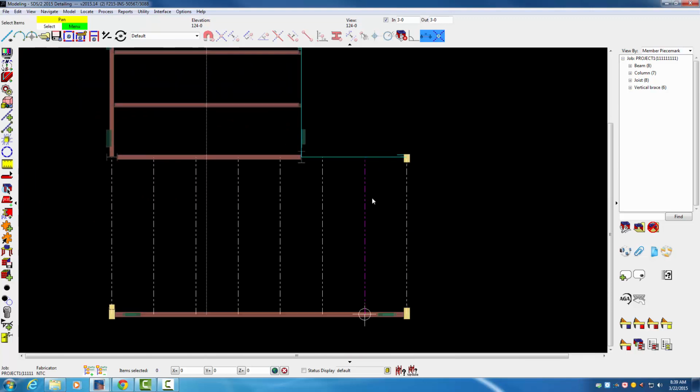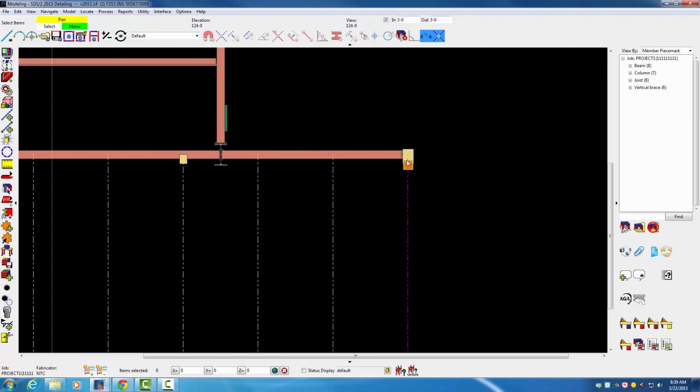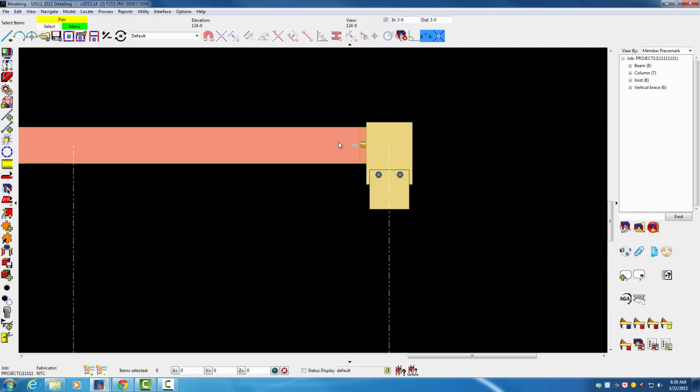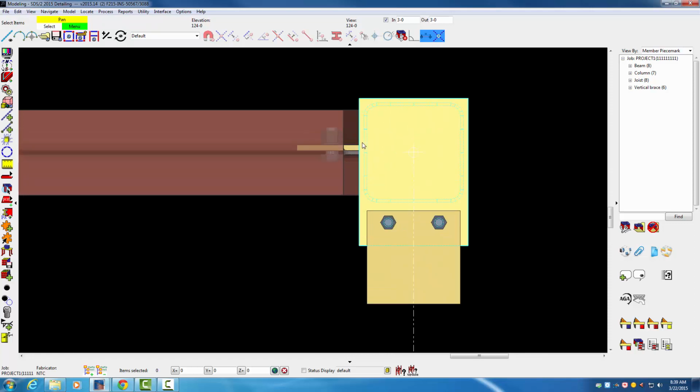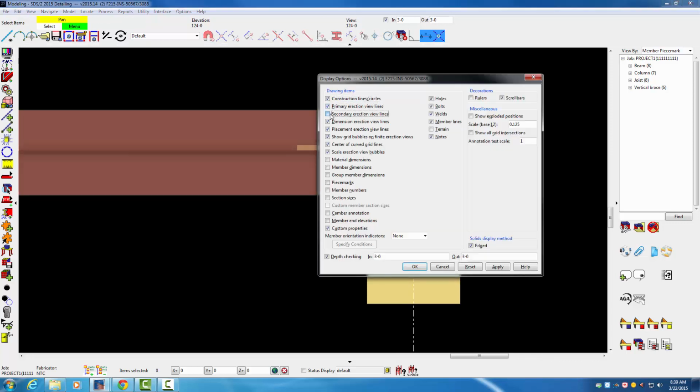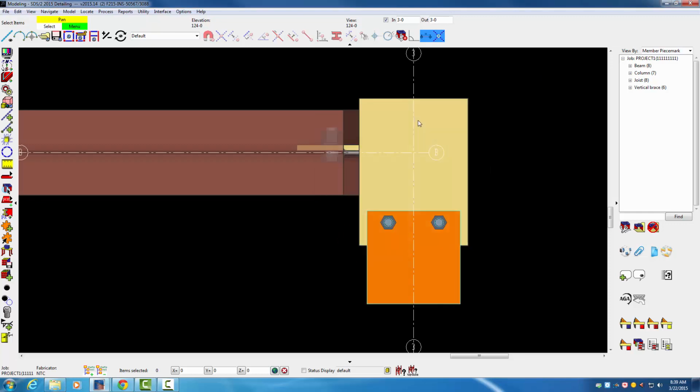So let's turn the rest of this. I'm going to do SA for solid all to get everything back to solid. And I'm going to actually turn it back to transparent main so we can see the connections. So now we're on grid line 3. I'm going to turn my grids back on, my primary and secondary grids. So we're at grid line 3 and B. There's that shear tab. It's on the far side, so that's correct.